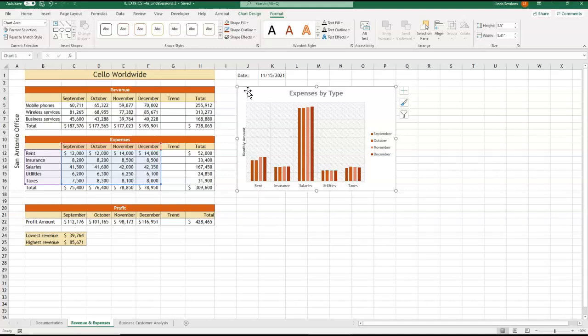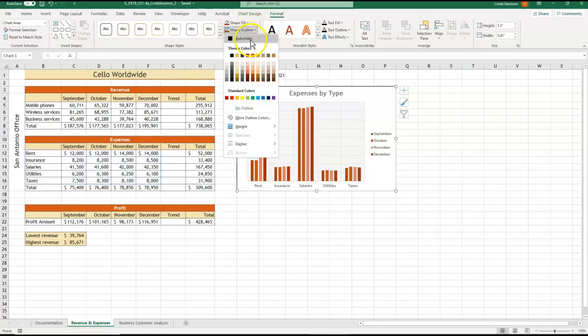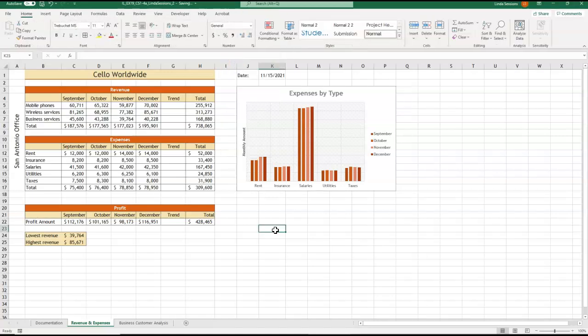Now we want to add a border just to set our chart off from the rest of our data. So we're going to come here to Shape Outline. And our color, we want black text one, darker 50%, or no, lighter 50%, sorry. Black text one, lighter 50%, just to make our chart stand out a little bit.